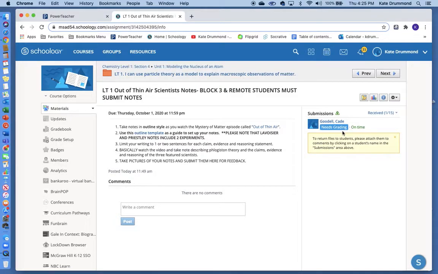And when you click on that, you get a box that comes up and you can attach your pictures to it and then submit them. So that's how you submit your work. You go find the folder that you need to put your work in. In this case, we're working on Learning Target 1, so all of the assignments are in the Learning Target 1 folder. And then you take pictures of your work.